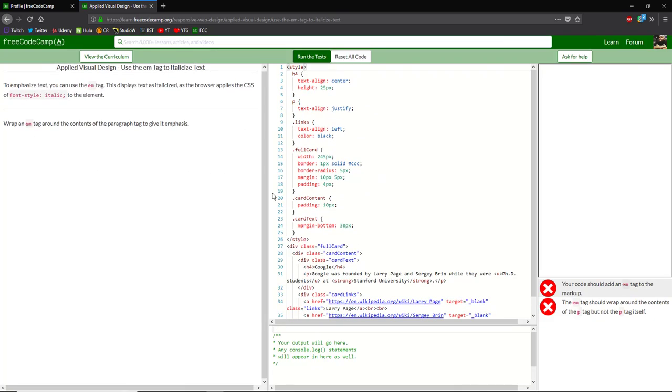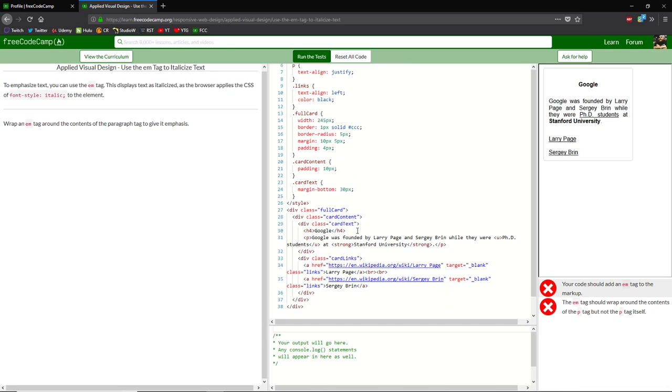To emphasize text, you can use the EM tag. This displays text as italicized, as the browser applies the CSS of font-style italic to the element. Wrap an EM tag around the contents of the paragraph tag to give it impact. I'm thinking everything inside the paragraph tag, so EM goes on the outside.